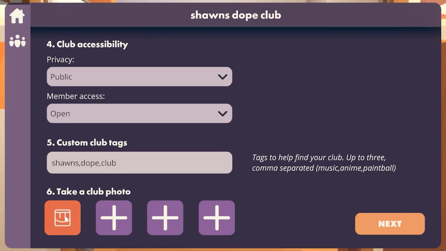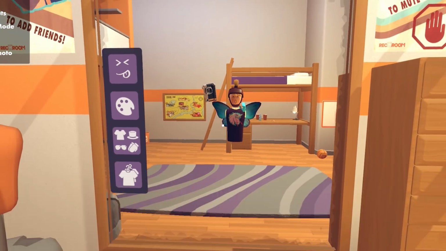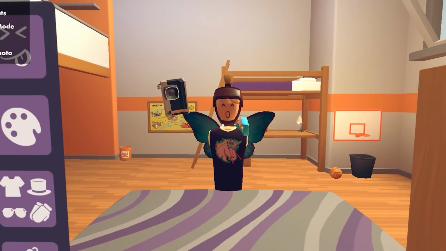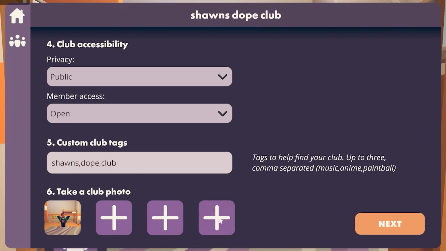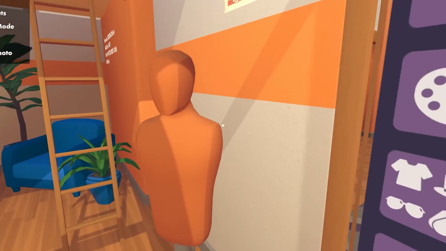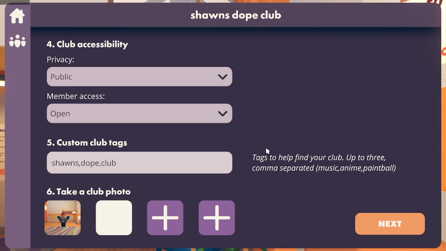And then if I wanted to set a photo, click this, then it spawns my camera, take a photo, confirm. You can have up to 4 of these, so you can add additional photos. Get a photo of this guy, he's in the club.